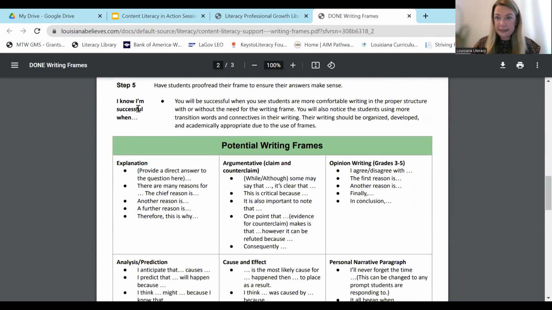I gave you the pre-work and the steps explicitly, just like I just laid out for you. I know I'm successful when you see your students are more comfortable writing in the proper structure with or without the need of the writing frame. You'll also notice the students using more transition words and connectives in their writing, and the writing should be organized, developed, and academically appropriate due to the use of these frames.